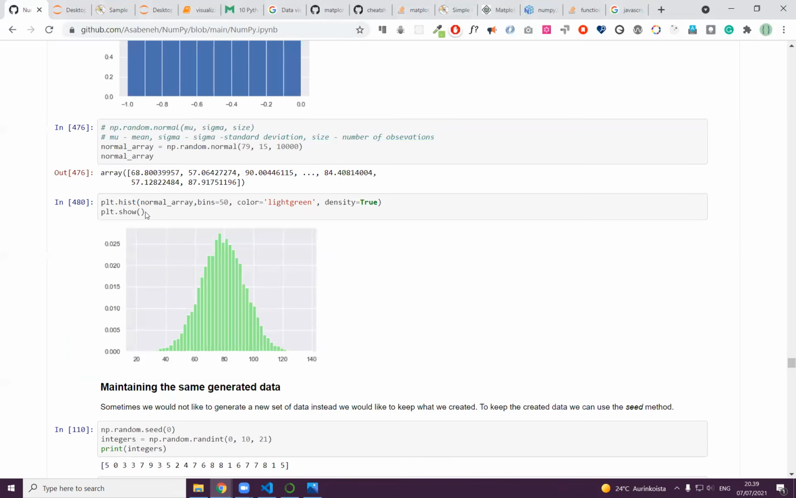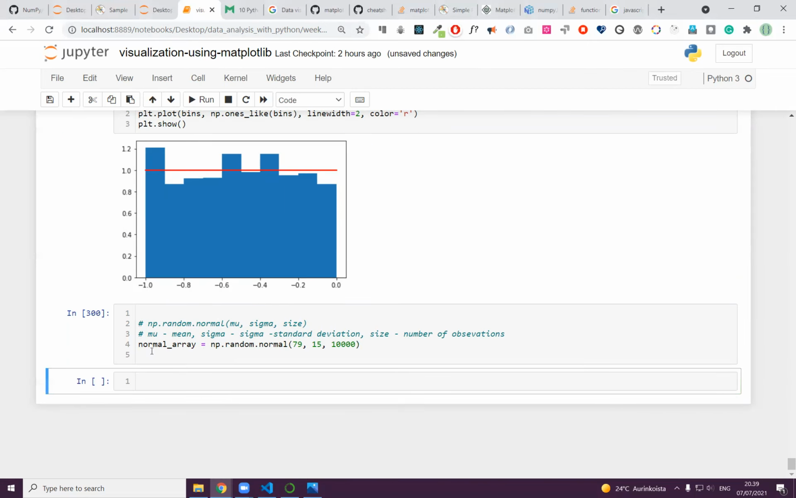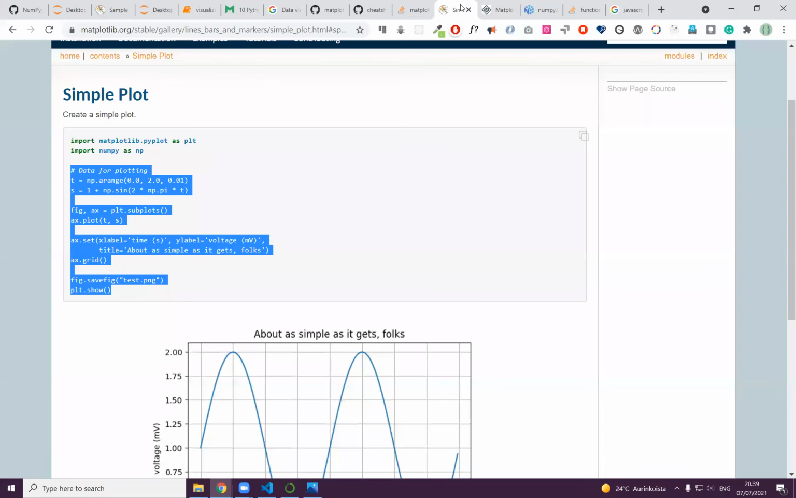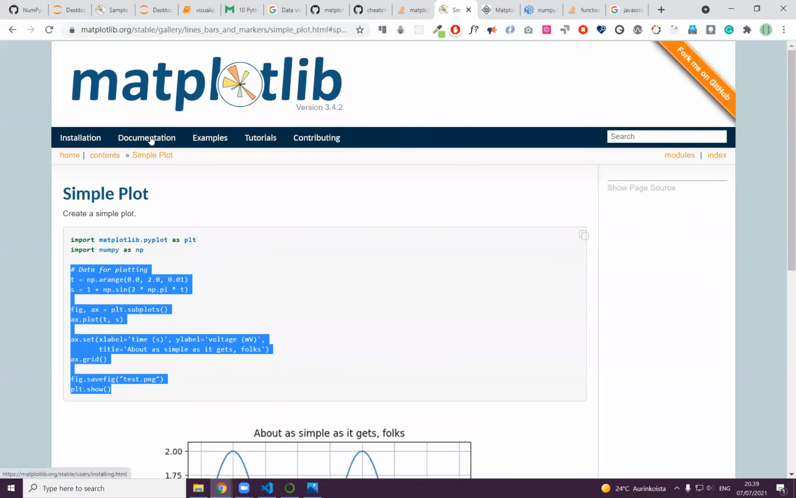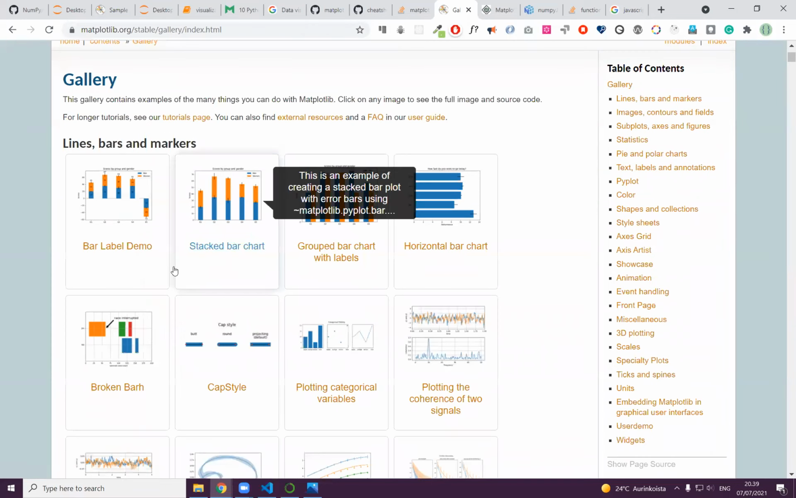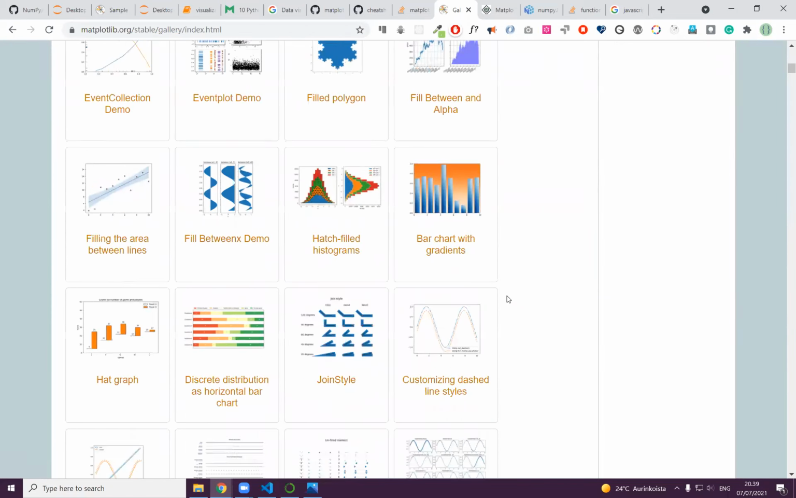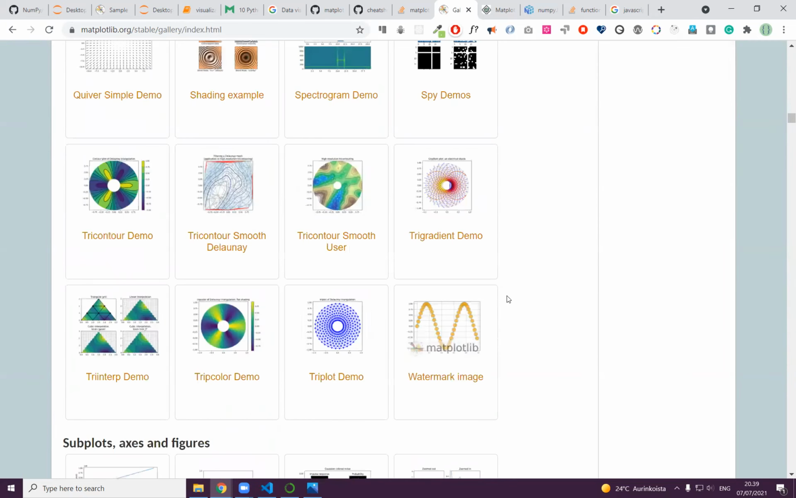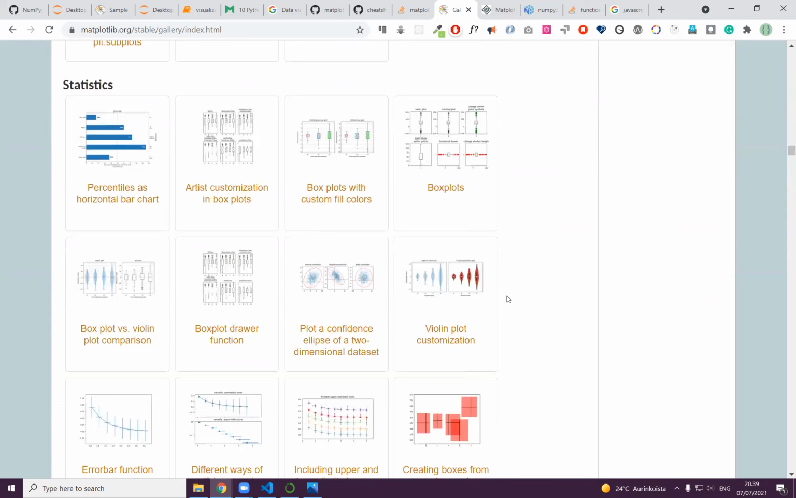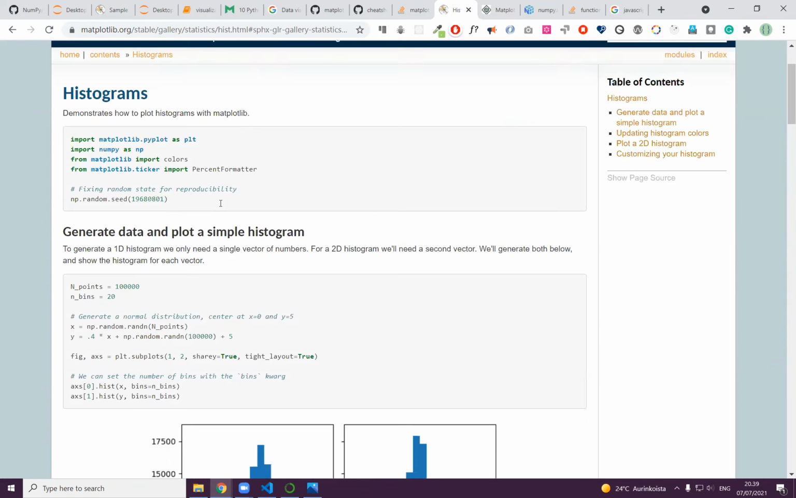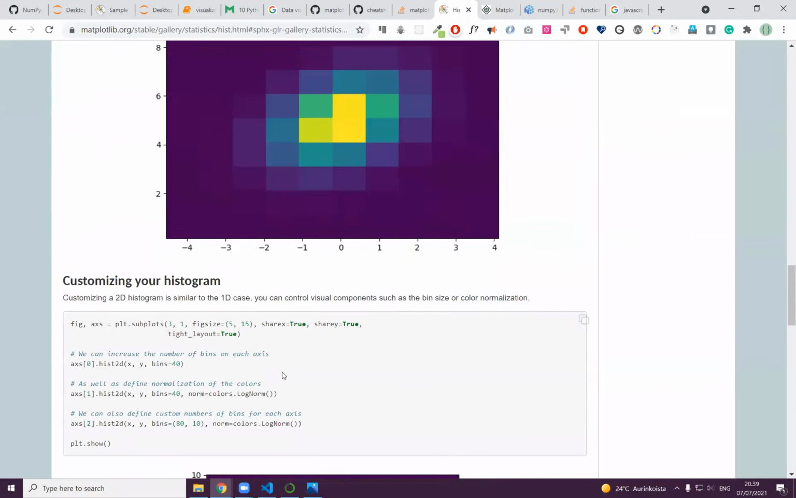Okay, then let's do the plotting using that code. You can get such code from the documentation, from the examples. You have to select something like this, or these histograms, and you read.